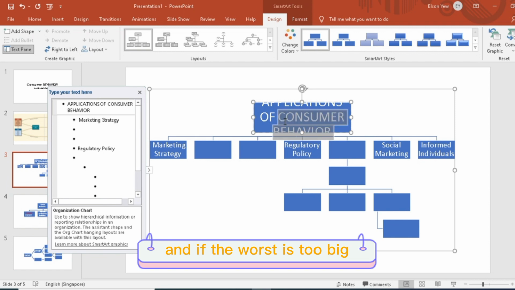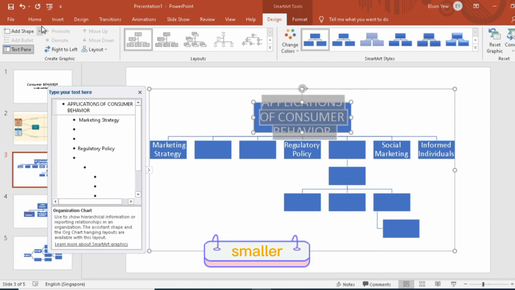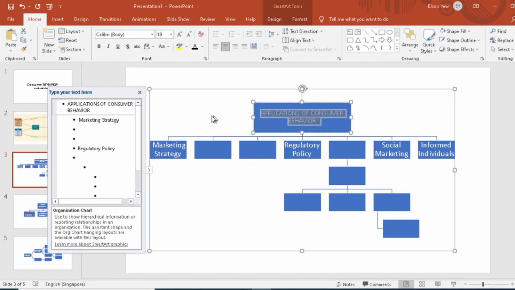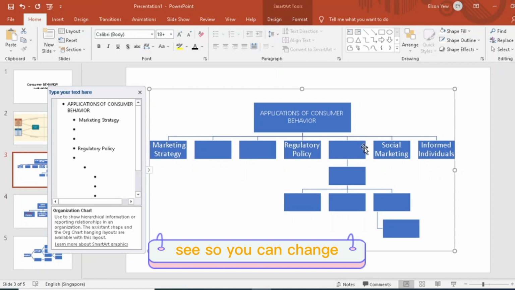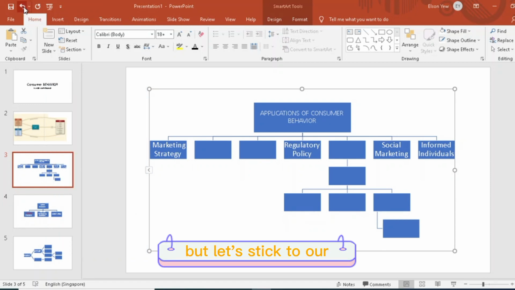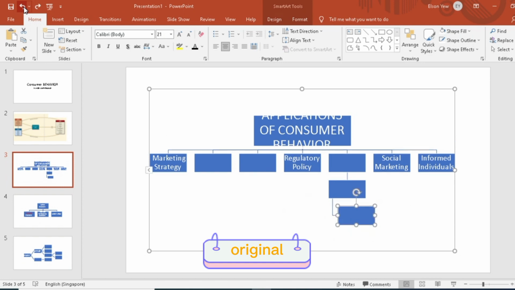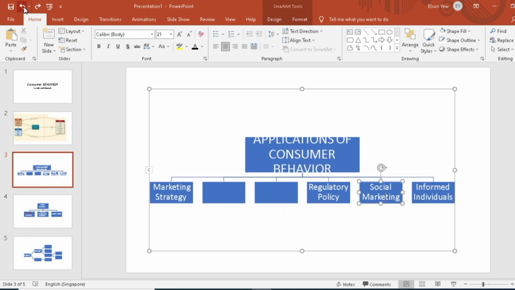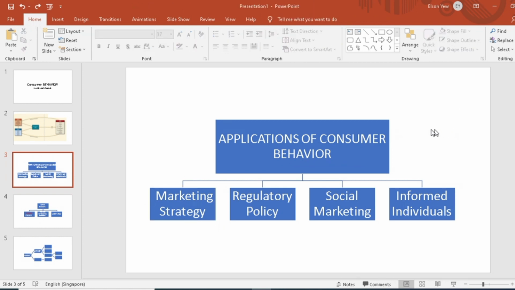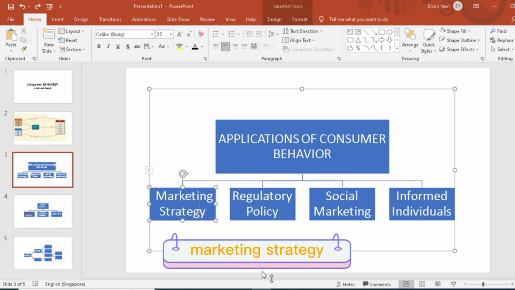And if the words are too big, then maybe you want to change it to smaller. Let's say home here. You can change it to 18. See, so you can change many things around here. Okay, but let's stick to our original, our original four of them. Now I have this marketing strategy.